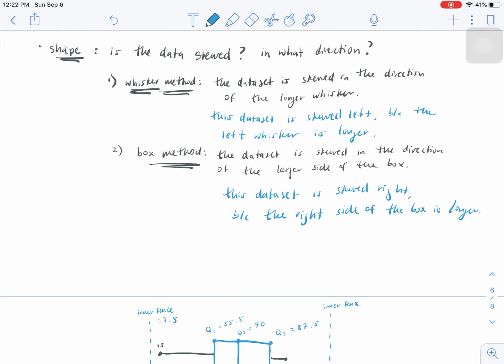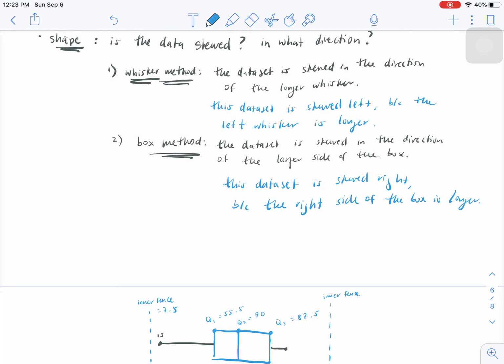So you'll notice that sometimes these two methods will give you conflicting answers. That is totally fine. All you need to do is simply justify your answer by explaining which method you use. So, for example, I would say this data set is skewed left because the left whisker is longer. That will give you full credit. Or you can say this data set is skewed right because the right side of the box is longer. This will also give you full credit. You will not get full credit if you simply give us a direction and no justification or explanation of which of these two methods you use. So just make sure you explain your answer.